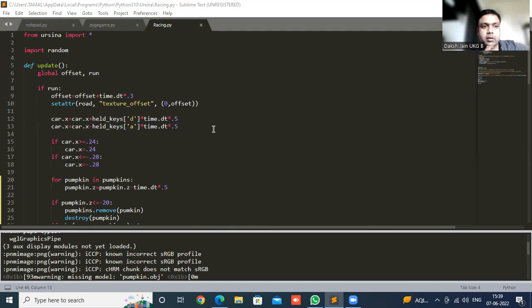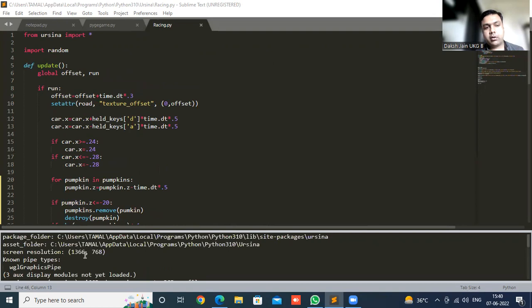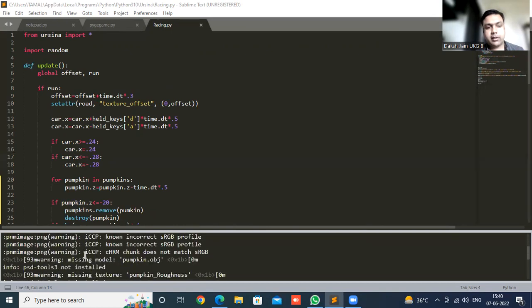Yes, sir. Okay, just run the game again. No, the Control B is not working. That means the game is not open. See, you're getting an error. It says missing model file pumpkin.obj. Just check at the end in the console panel. It is showing you an error.